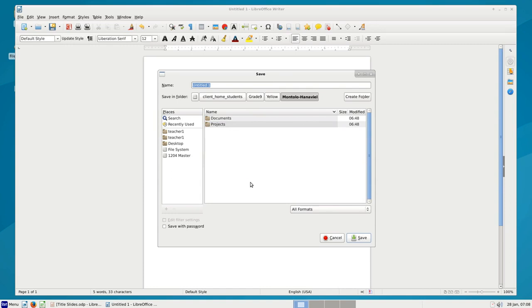Now, this is what a student would usually see. They would have a choice of either documents or projects. Because we assigned a project to the Grade 9 Section Yellow, I'm going to choose projects. And further, I'm going to create a folder called cosine. So it must be exactly the way the teacher typed it for the assignment. So you remember we typed cosine with a capital C. So now the student has specified in projects a folder called cosine.